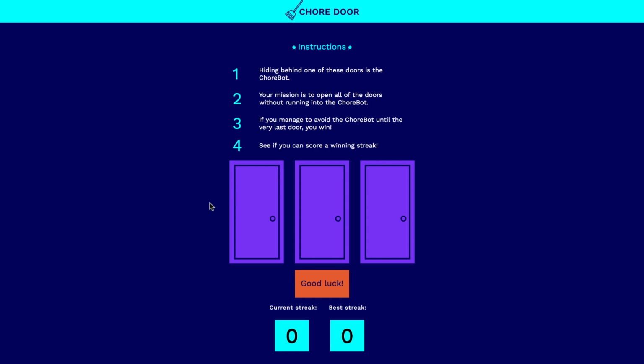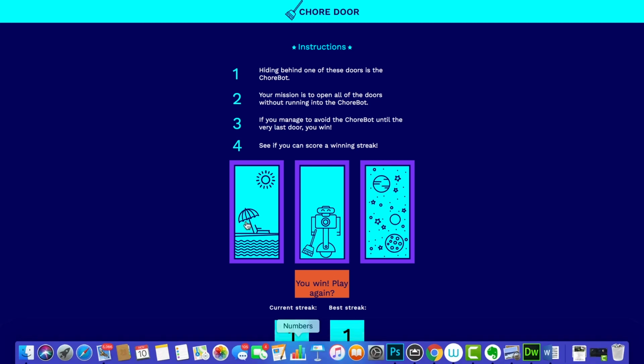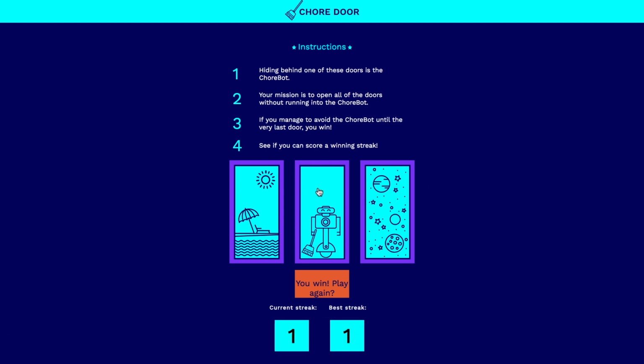We have an interactive game. Our goal is to not click the door with the Chore bot. We play the game. We click. Chorebot, I lost, game over, play again. I reset, I click again, I'm not doing too well. I won a game. Current streak 1, best streak 1. I could continue to play this game.